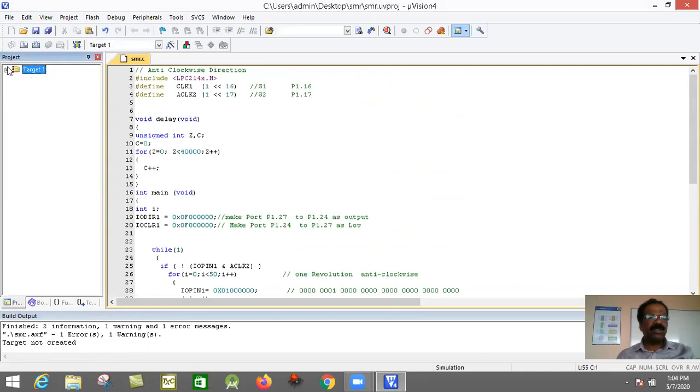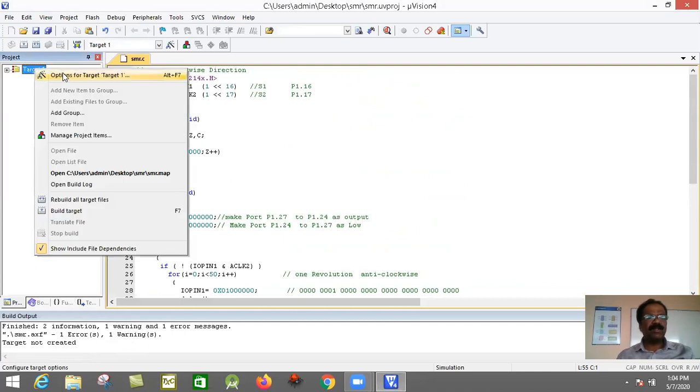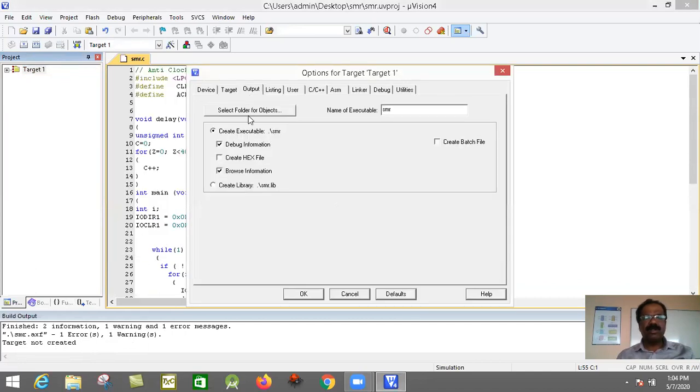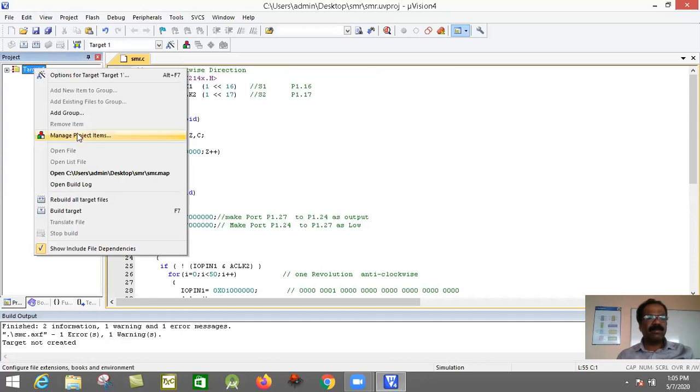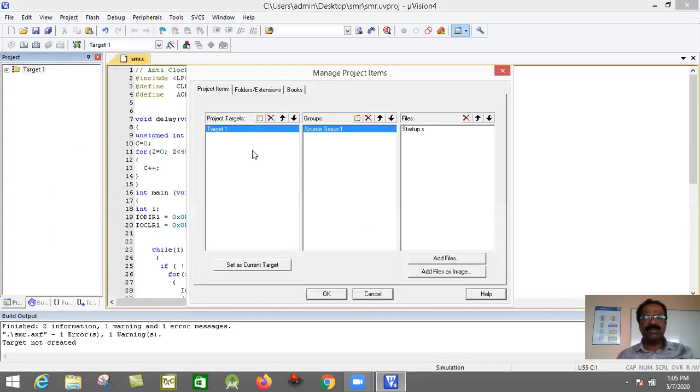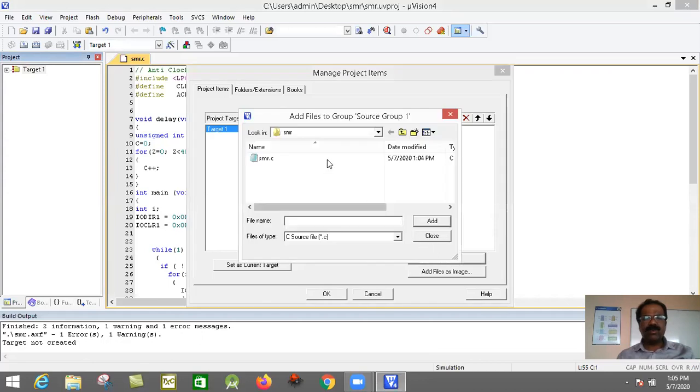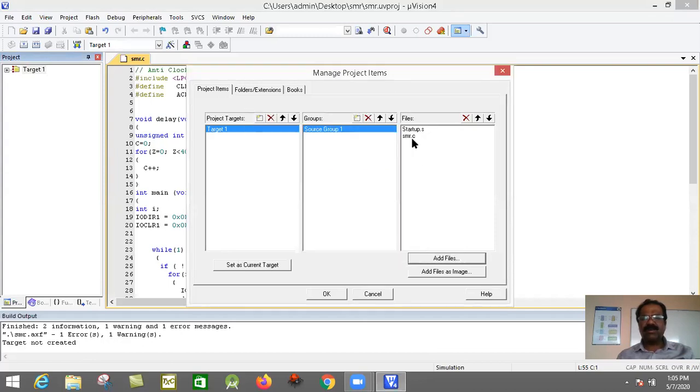Therefore, one more thing: you have to create a HEX file also. Right click on the target option, then Output, and click on Create HEX file. Select this, that is okay. The next step, because the C file is still not there: right click on this, then Manage Project Items, then Add Files, go to SMR, click on SMR, add, then close, and we can find the file smr.c. Then okay.